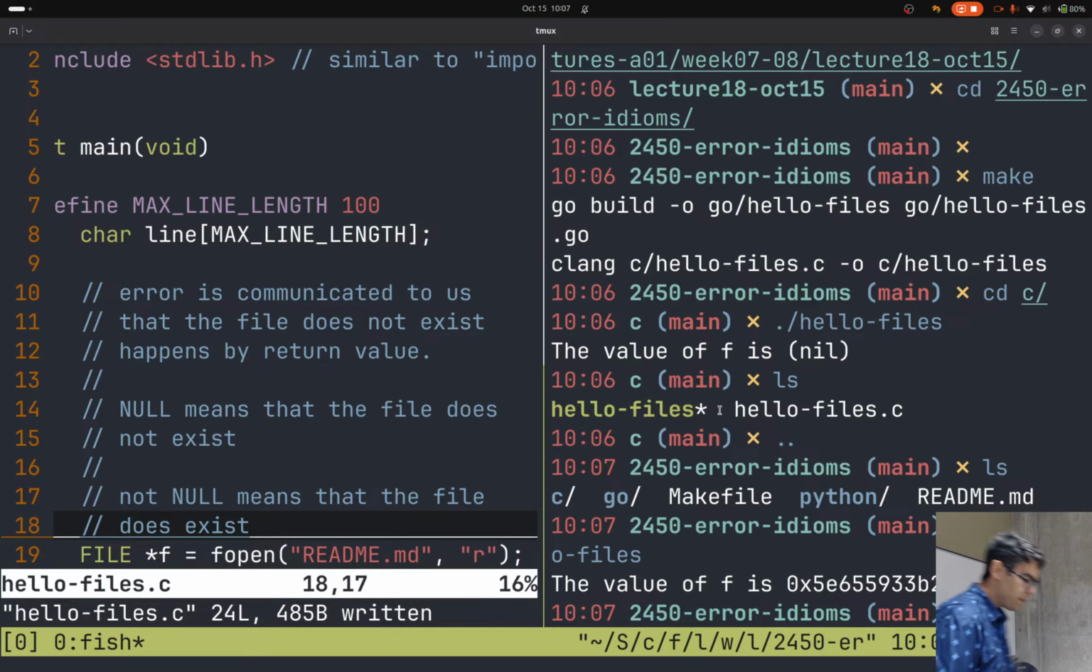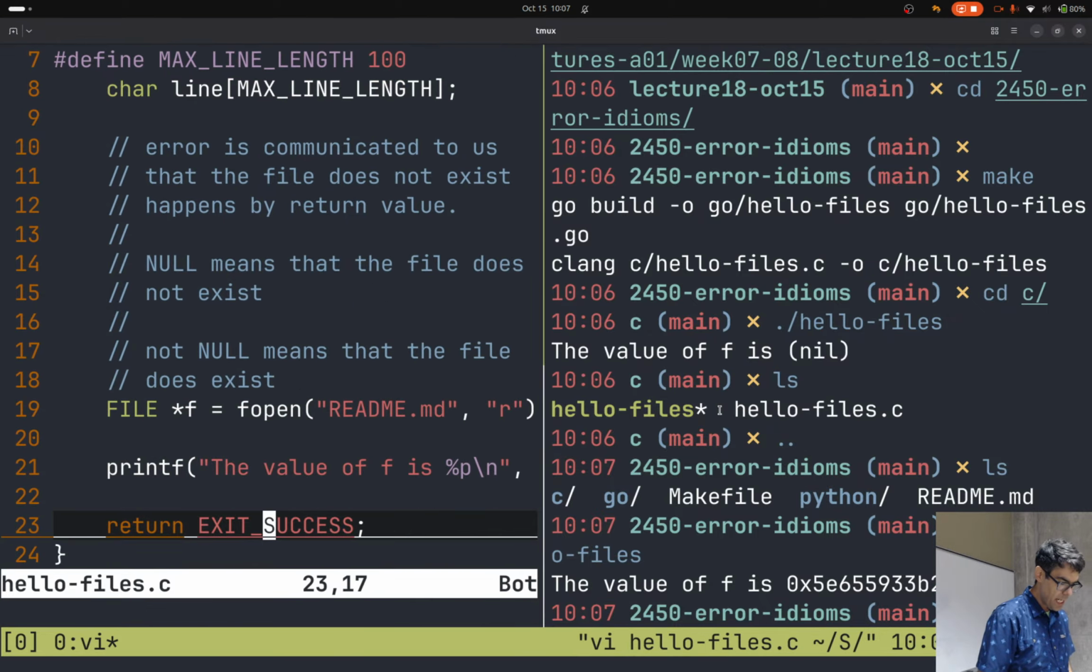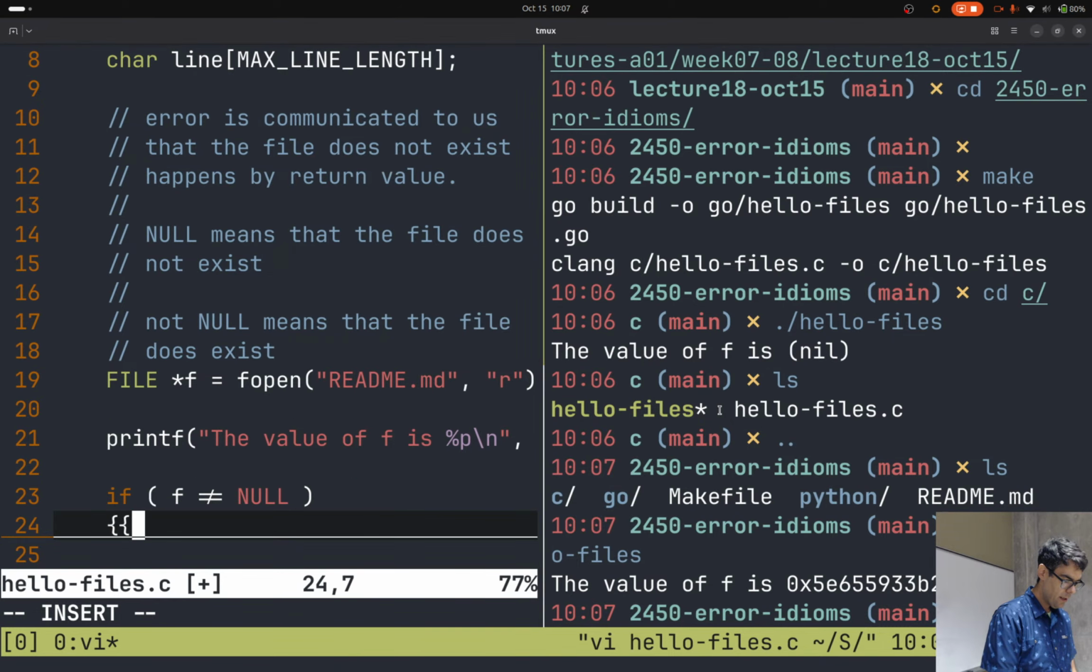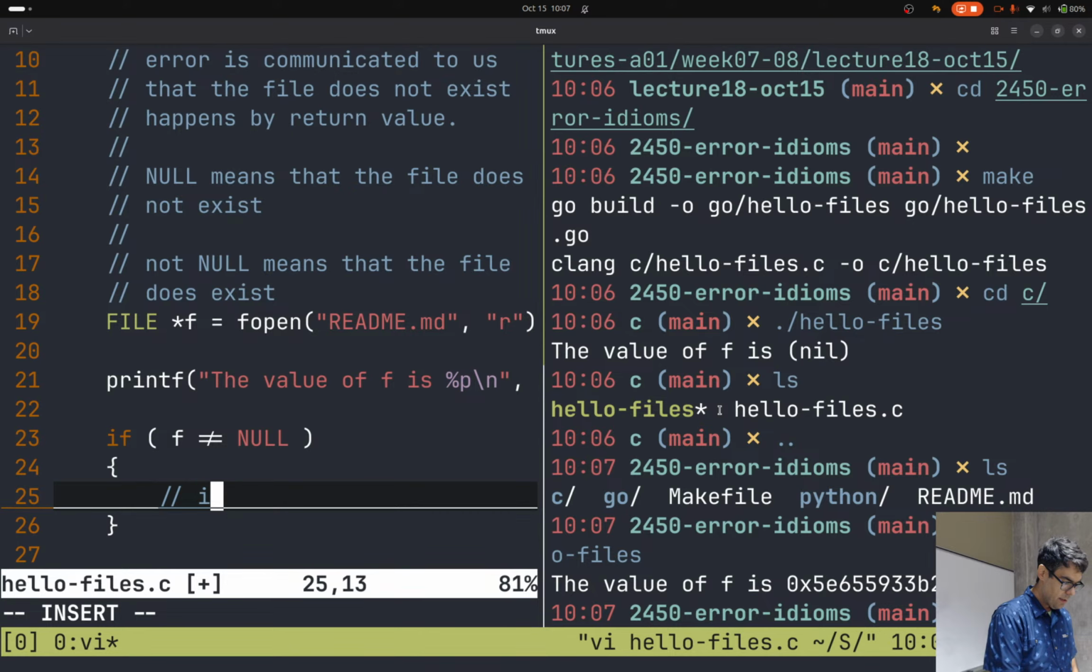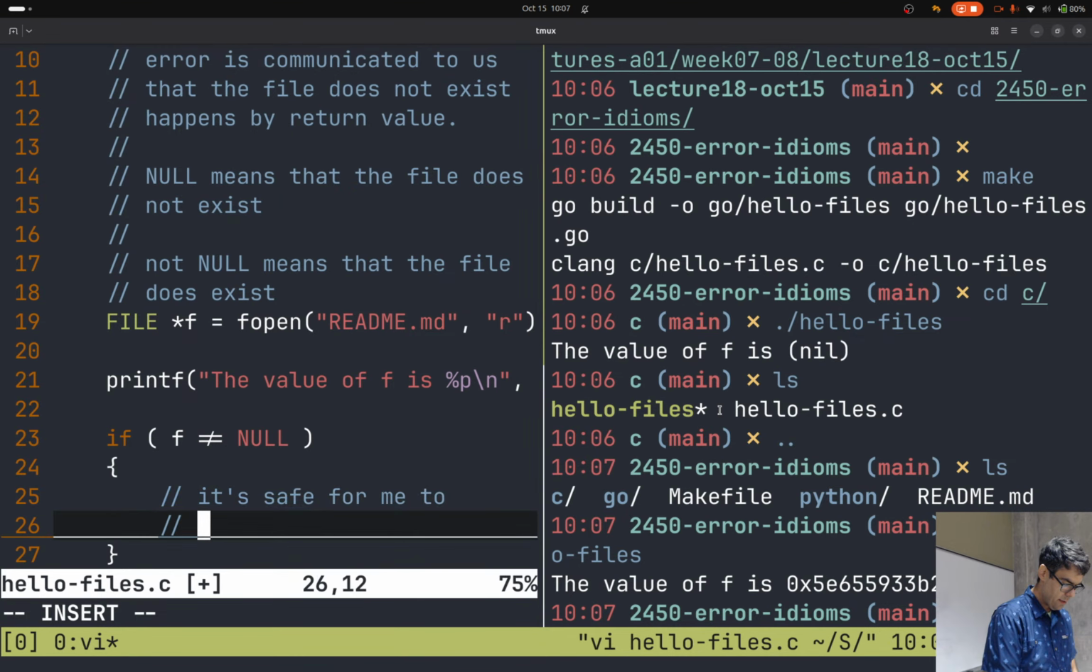That means that it is my responsibility to do things like check to see if f is not equal to null. Then it's safe for me to actually use this file. In Java, we would get a file not found exception. We would get an exception from this that gets raised, and we would be forced to handle it. It's now my responsibility to actually check to see what the value was returned from fopen.